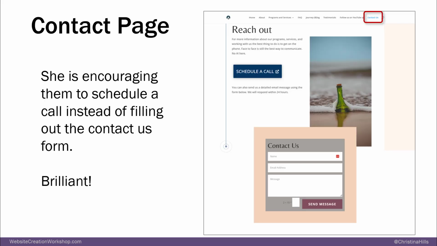All right, so Natasha, when I went to take a screenshot of her contact page, I love how she has a schedule a call as the first thing you see. Now, here is her contact form that you can fill out if you want to send her a message. But what she really wants to do, and I just think this is brilliant, is she wants people to get on the phone with her and schedule a call so that she can get to know the person and see if you're a fit for each other.